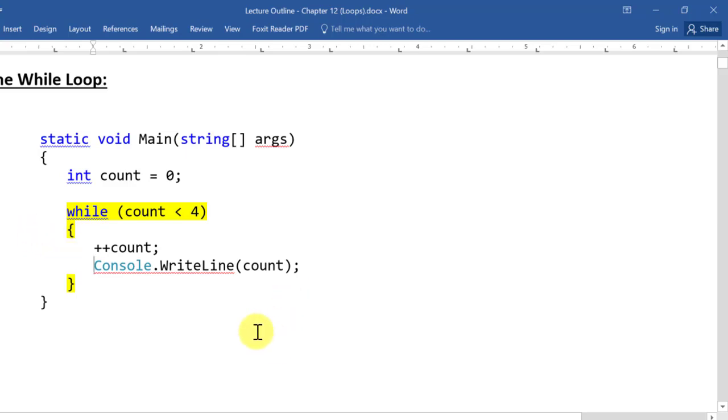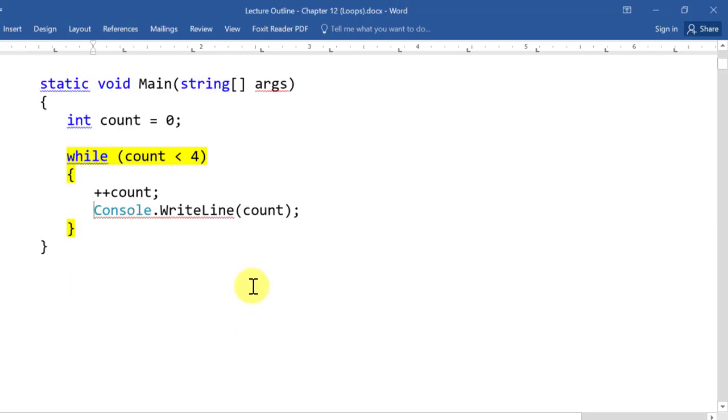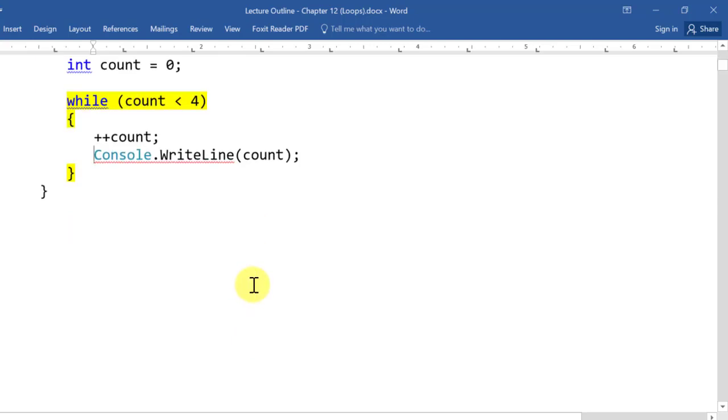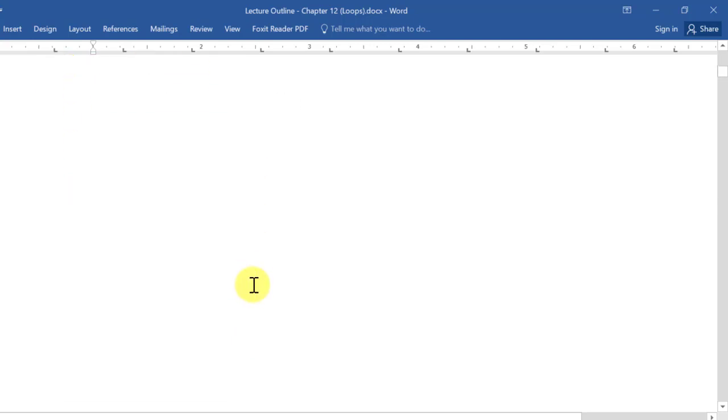Any other questions? Now this is very simple, and it really is this simple, but you can get a lot more complex code inside the loop, and there's all kinds of possibilities. We'll see some examples later.